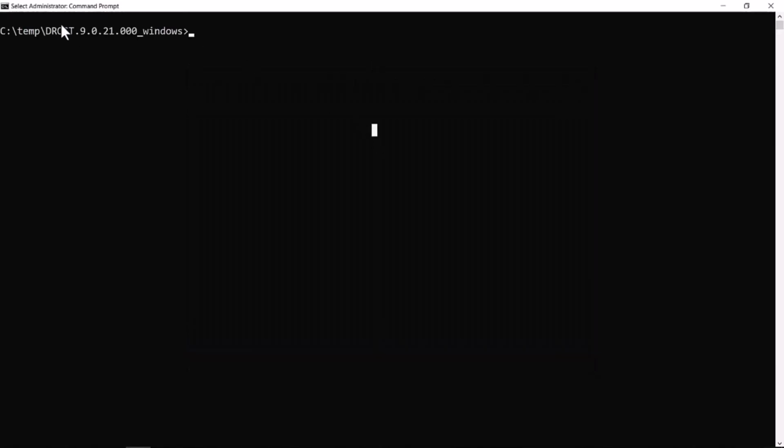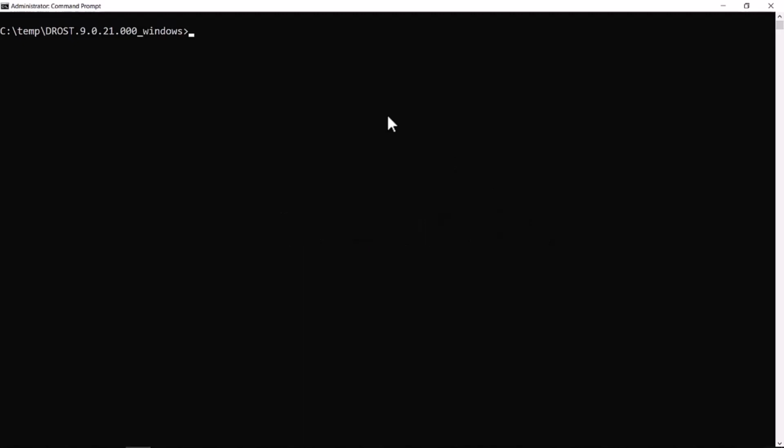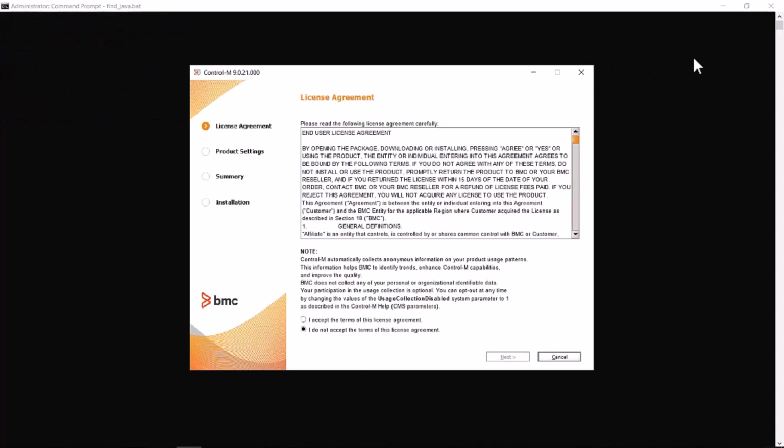Alternatively, you can use the PowerShell find Java release script that can be downloaded from the support website through article 000401891. Just download it and put it in the same directory where the installer files from version 21 are. Now we open a CMD from that directory and execute find Java, which will show you the JRE or JDK packages 11 installed. Once we select the JRE to use, it will automatically define the variable and run the package installer to perform the upgrade.